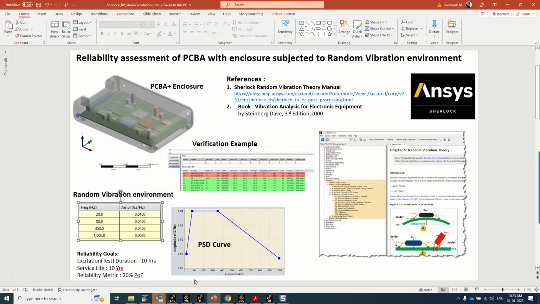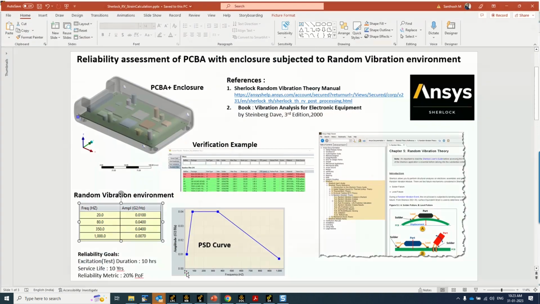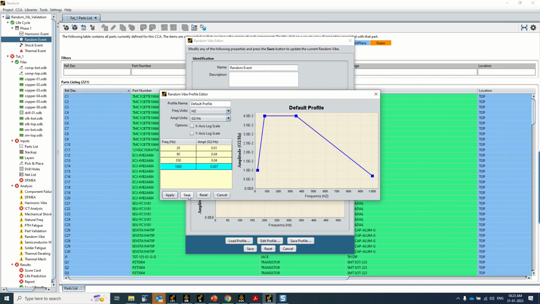And the PSD values are 0.01, 0.04, 0.04, 0.07. Apply. Sorry, this is 0.007. Save.